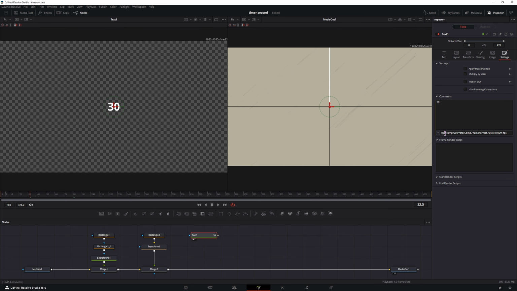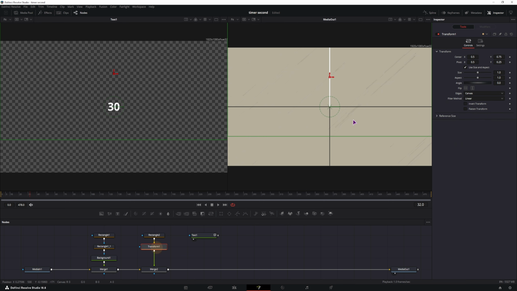And now we can use this value, FPS, when we have to do the calculations, which is what we'll be doing with this transform node angle value. So right click, expression. So we need to make one whole circle, multiply it by time, being the current frame, and we have to divide this by, you guessed it, the FPS.